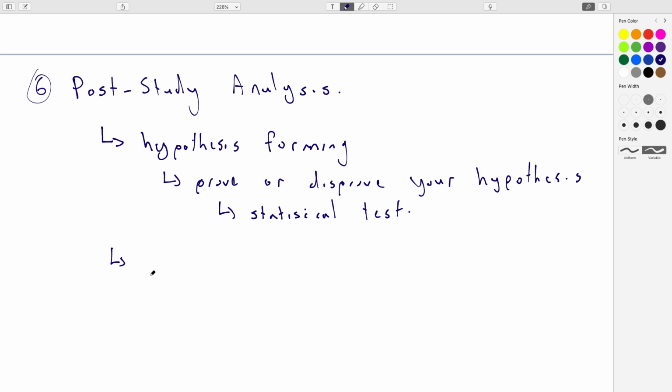So usability measures can be qualitative, not quantitative.